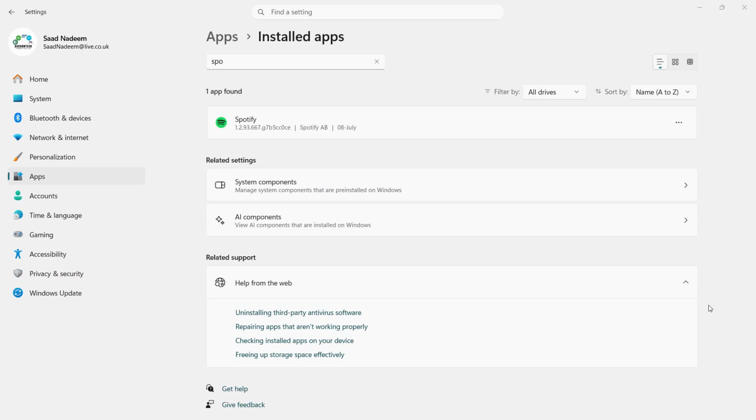In this video, we are going to see that if you don't see the advanced options or modify options in any of the installed apps in Windows 11, here's a quick fix for you.